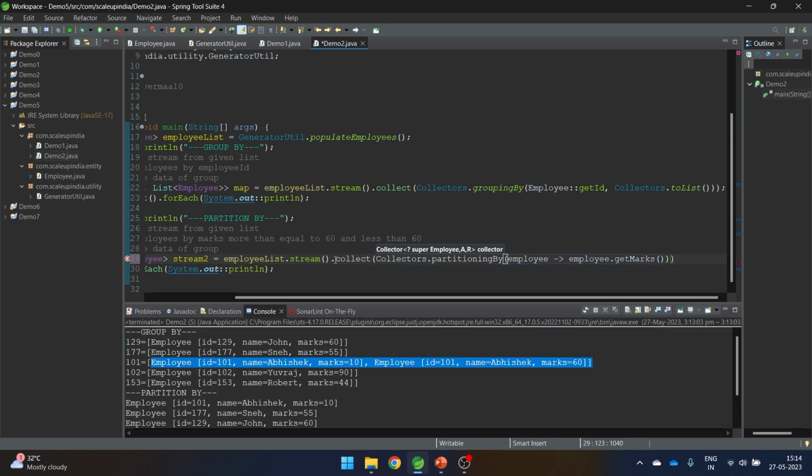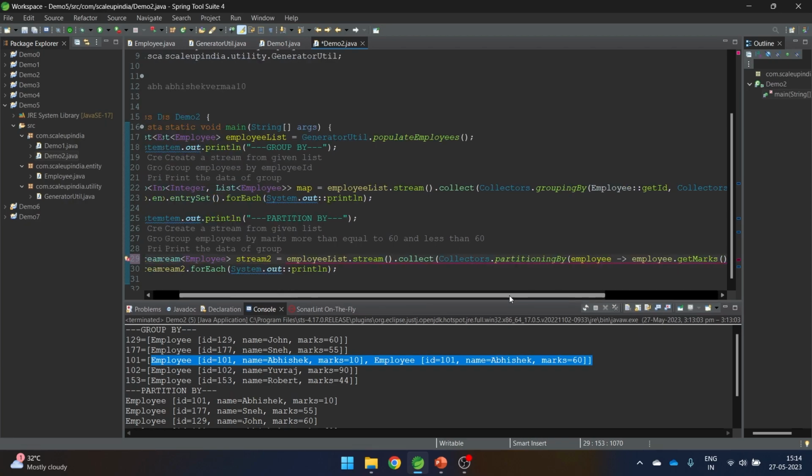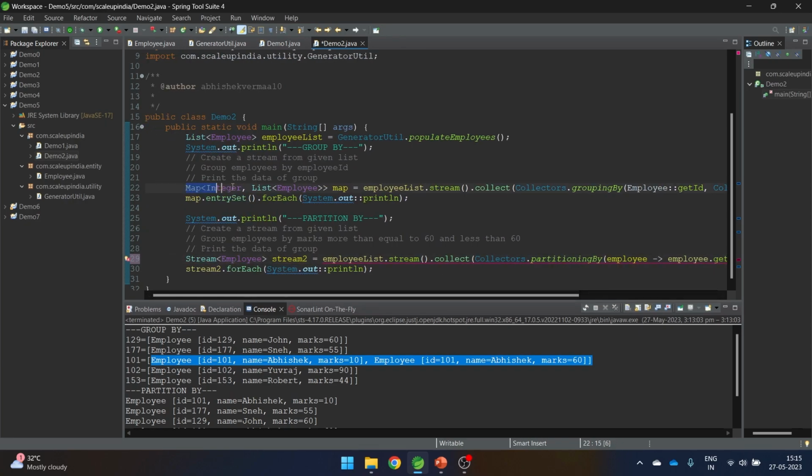The first group will be for those where marks is greater than or equal to 60. After this we will say that it should create a list for all the employees if there are multiple employees. So let's tell that too. For this, let me just copy the first one, paste it out here, and add the semicolon. The output will again be a kind of map only, so let me create a map here.